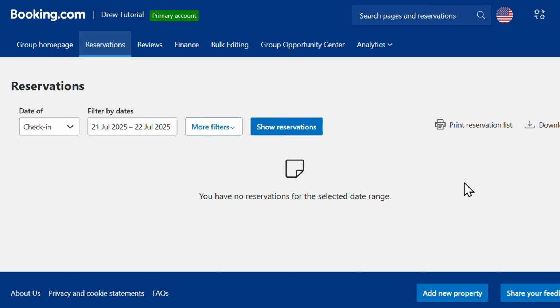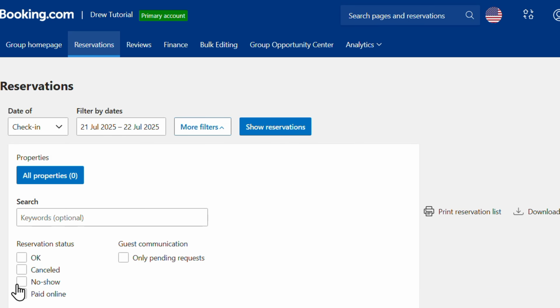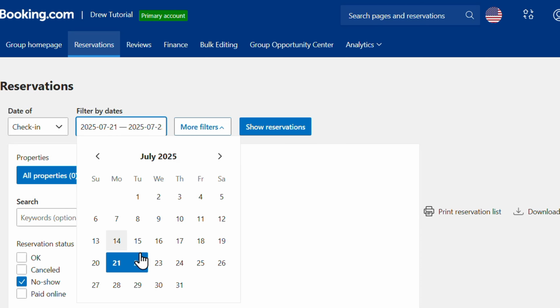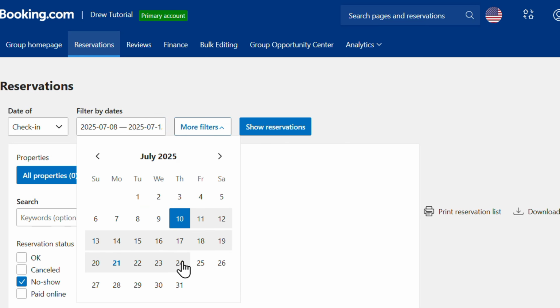And on this page, you will see the reservations for today. Now, to quickly find the no-shows, just click on more filters and check the box for no-shows. Now from here, you can filter the day. If you want it for today or for a previous time, you can just widen the gap and choose how you want.